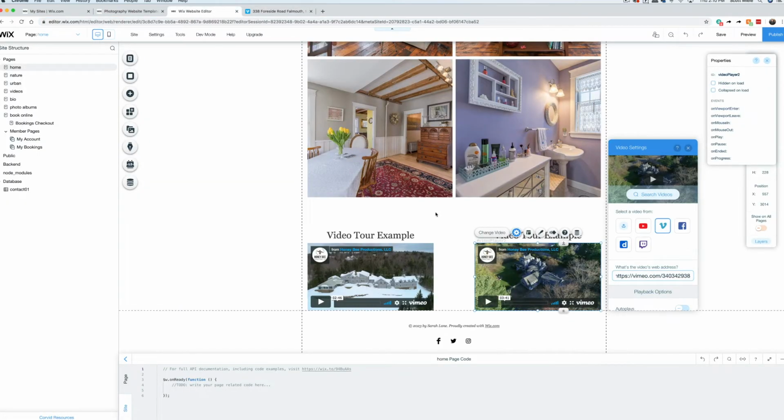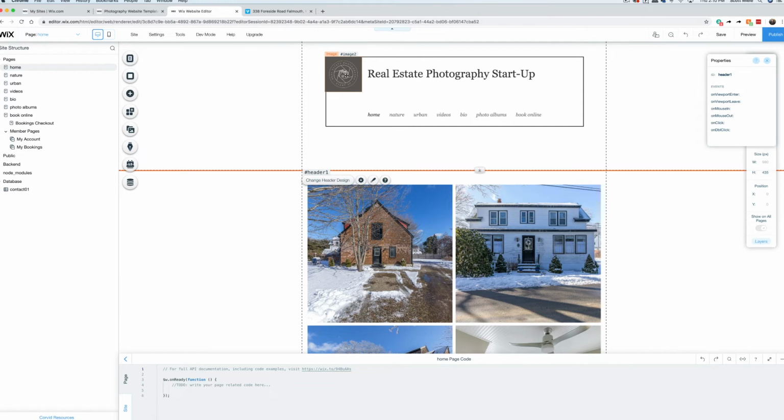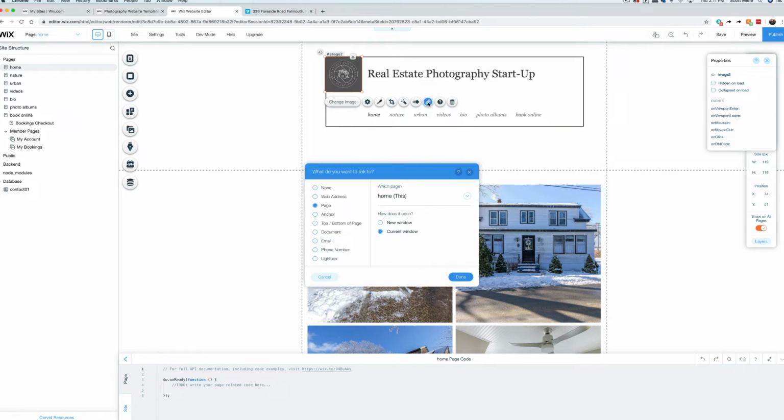You can also create links in images or text. So if someone were to click on my logo in the header, for example, I would want that to take them to the home page of my website. To link this image, I'll click on it and then click this link button. This brings up some options, and I want to link this to a page, and I'll select the home page.